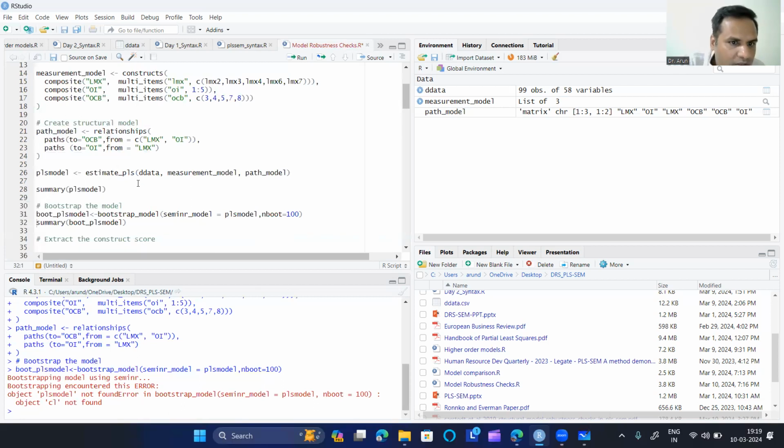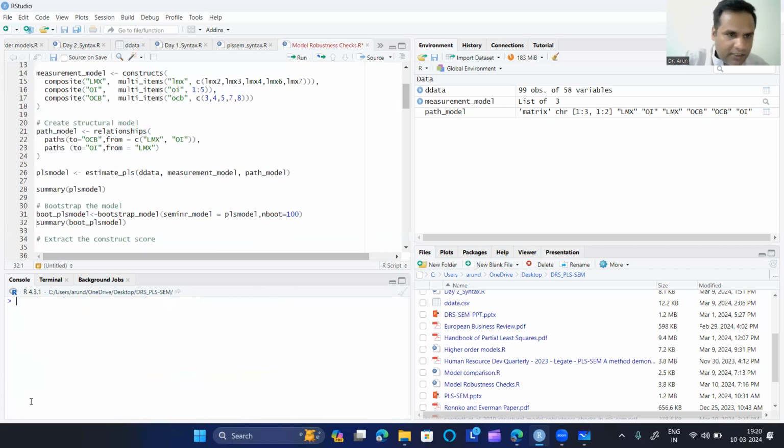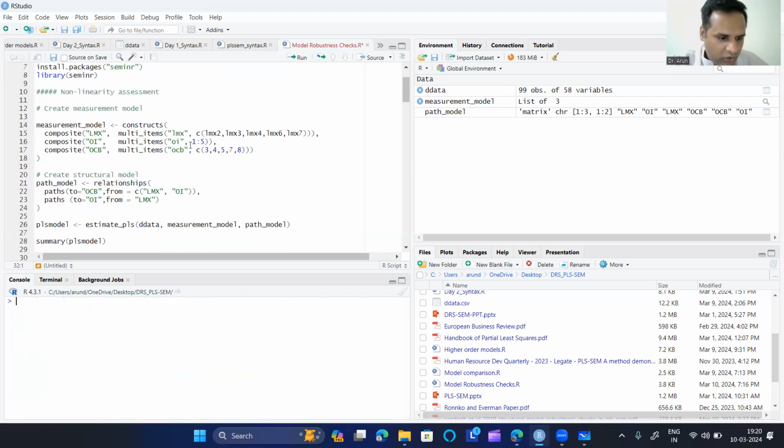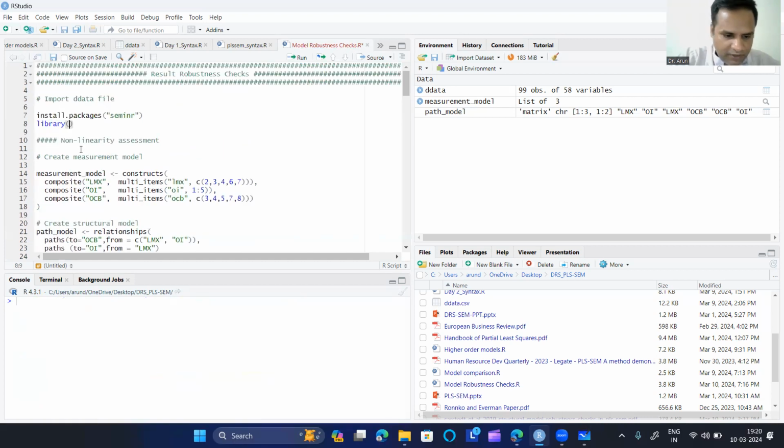Object CL not found. Just a second. Erase. Just hold on. Control Z here. Control Z. Control Z. Control Z. Control Y. Library seminar. Just give me some seconds. Let me add 1, 2, 3 here also. Then I think there will be no problem.